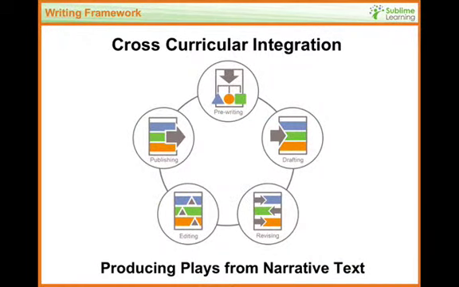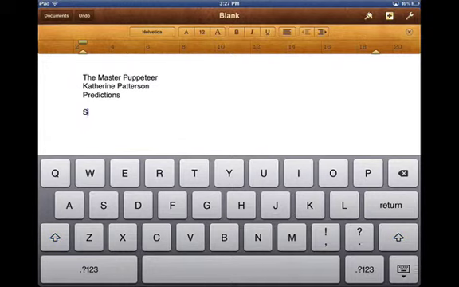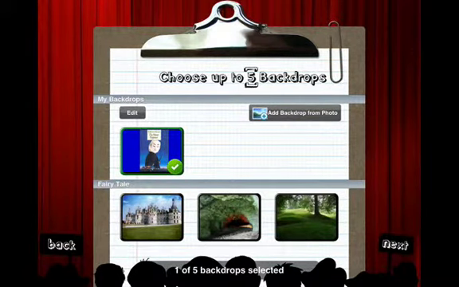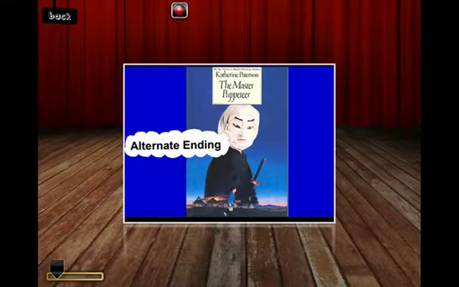Creating scripts and puppet plays supports many areas of the curriculum. In English, students could create a script to summarize a novel, predict what will happen next, or create an alternate ending. They could then produce the script using Puppet Pals.